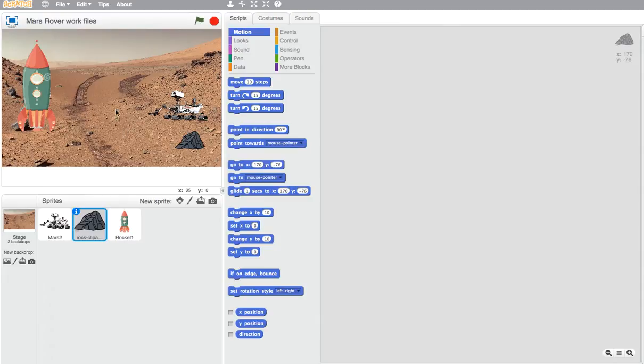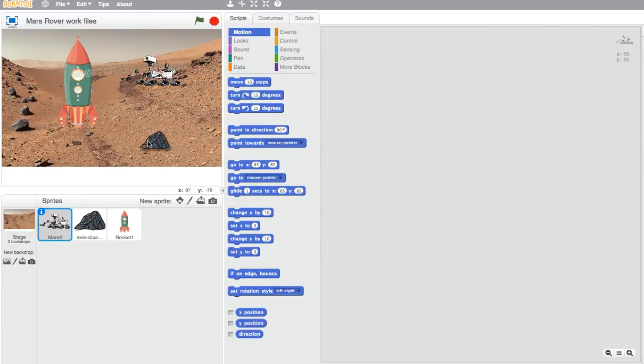Over here we have our stage area. You can see I've got my rocket ship, and if I click on it, I can drag it around. I've got my Mars rover and I've got my rock. You notice that when I click on them or select them, a little blue line appears around, for example, here the Mars rover, so it's been selected.